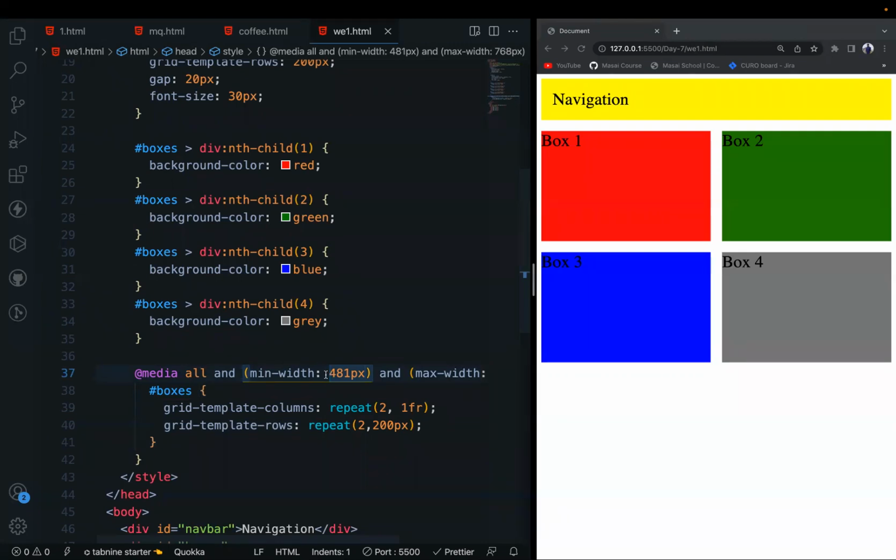Meta tag you will get by clicking on exclamatory mark and enter. I told the shortcut, right? How to get the template of HTML. In the template, you'll get meta tag also.